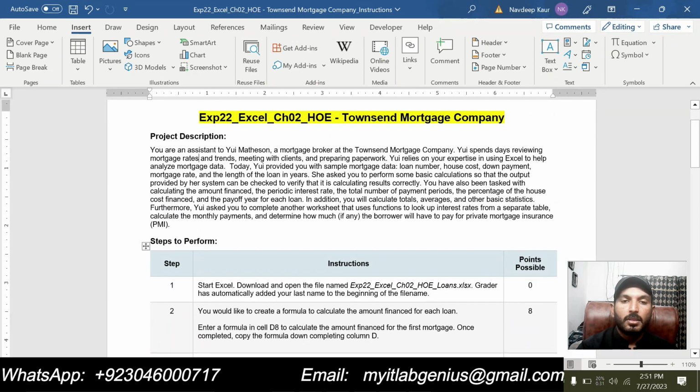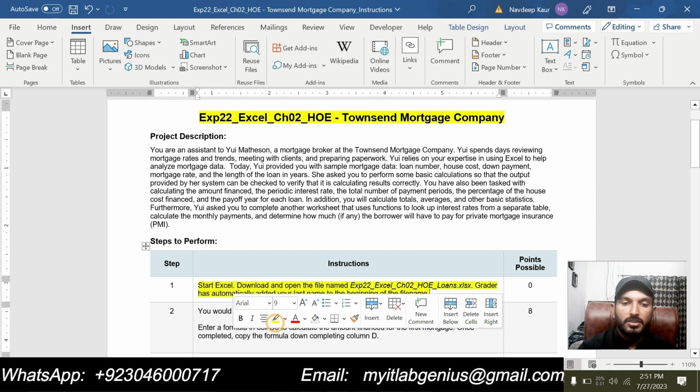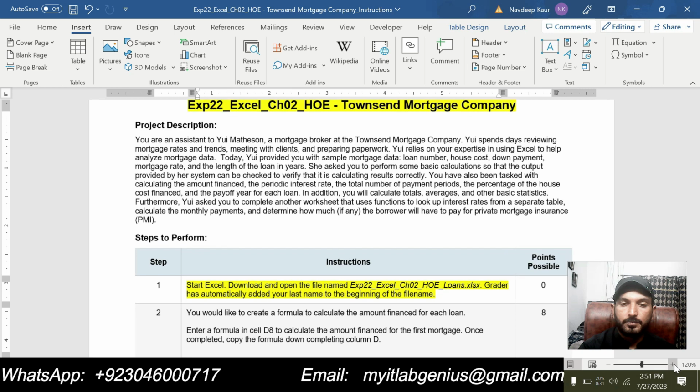But if you read this project description, you will get an idea about the assignment. So have a read through this project description and I will move to step number 1. That is the main part of this assignment.